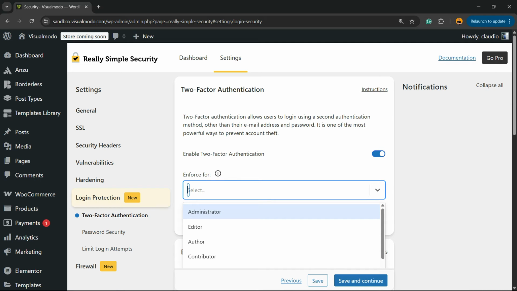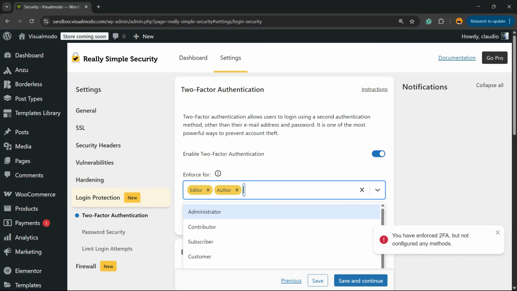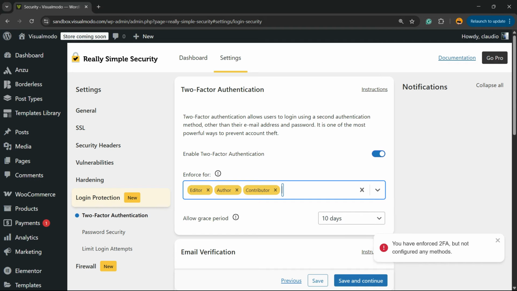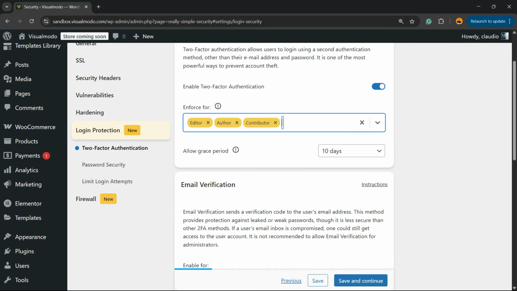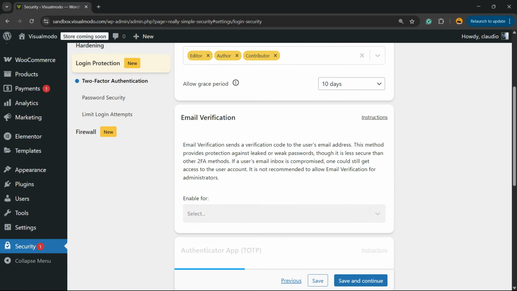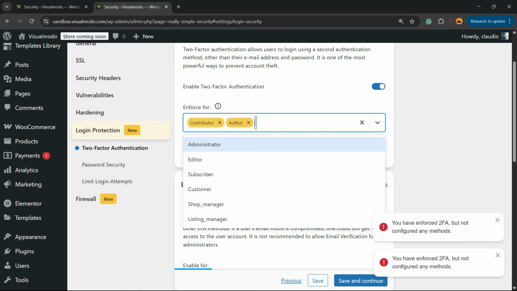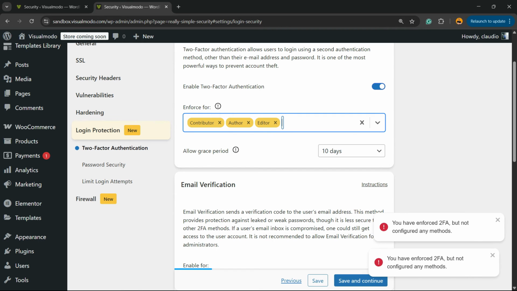Now, you need to select which users you would like to have this enabled for. I would like the contributors, the editors, and the authors to have this enabled. You can allow a grace period of 10 days, for example. Now select what kind of users: author, contributor, editor.